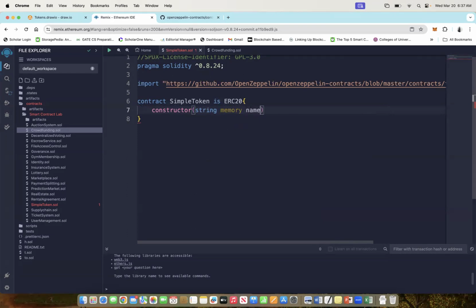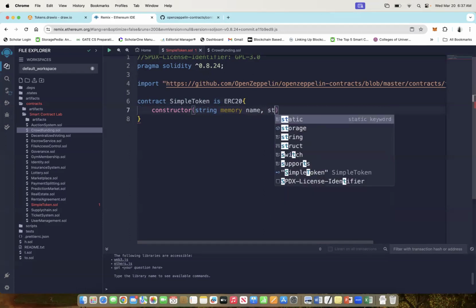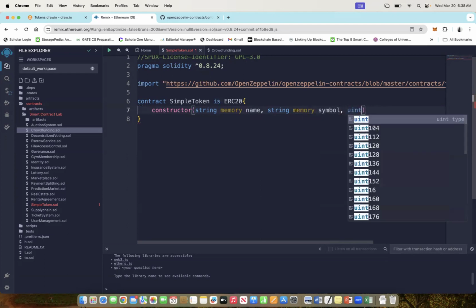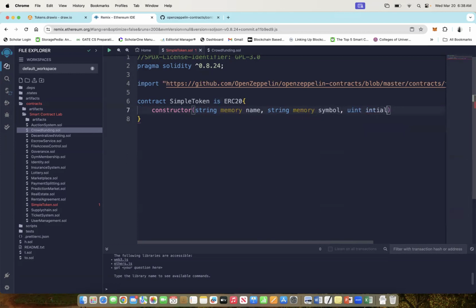First information is the name of my token, and second information is the symbol that represents my token. And next I'll pass the initial supply. That means the initial amount, the token amount, how many tokens I want to create. The value I give in this variable is your initial supply.